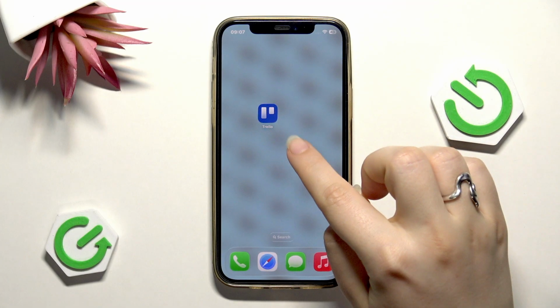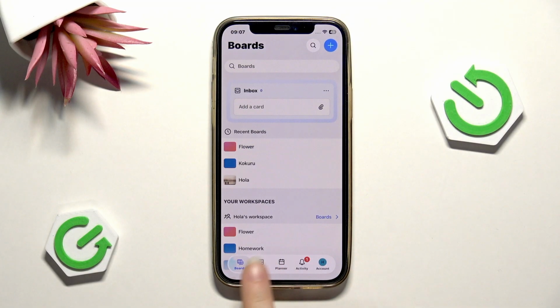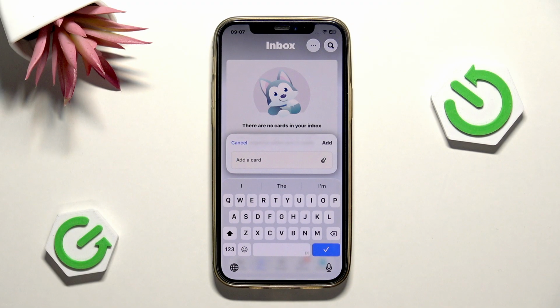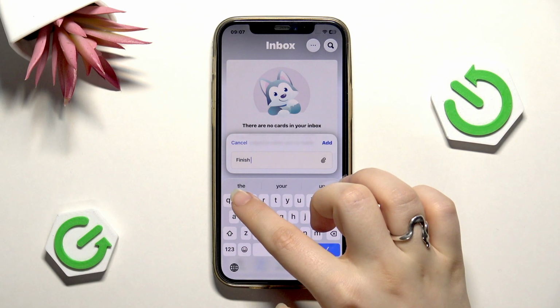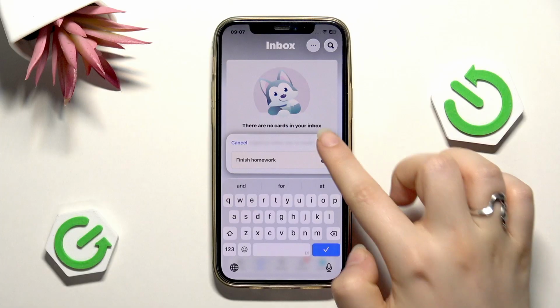First, open the Trello app. Tap Inbox right here. Here you can quickly save ideas and tasks. You just need to tap here and write the task you want to finish. I will go with this one. And I'm going to add.